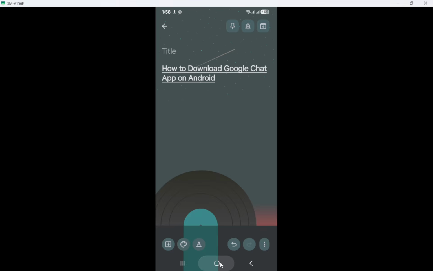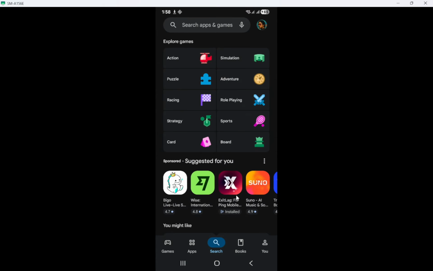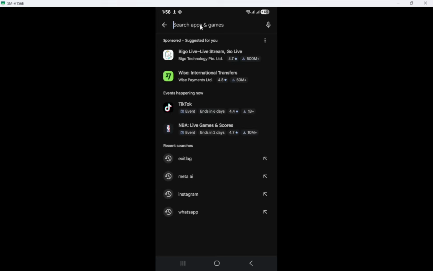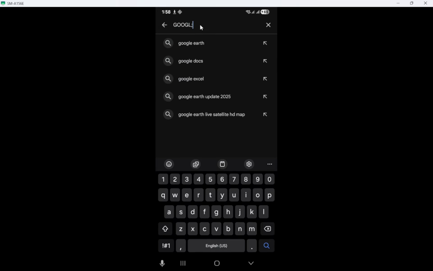First, grab your Android phone and open the Google Play Store. This is the official app marketplace on Android and the safest place to get Google Chat. Once you're in, tap the search bar at the top of the screen. Type Google Chat, then pause for a moment to review the results.